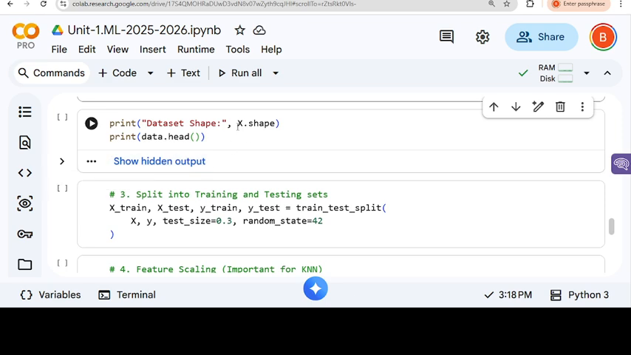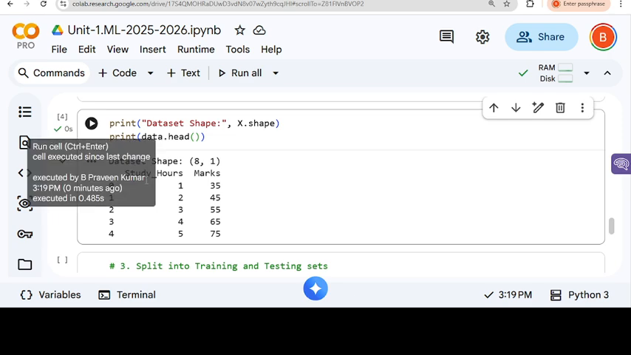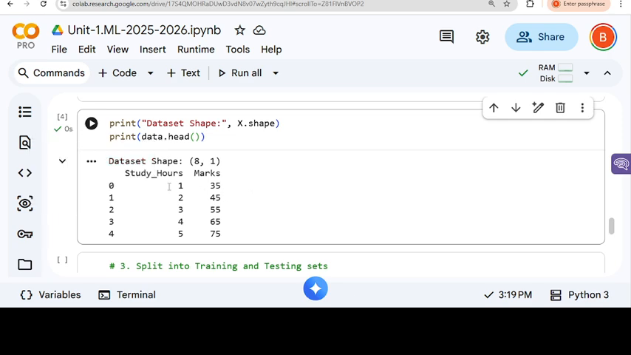If you want to know the shape, this is not mandatory, it is optional. Shape means the number of rows and the number of columns in x. What is x? X is the independent variable. I'm printing all this, and the shape of x is 8 rows and 1 column.